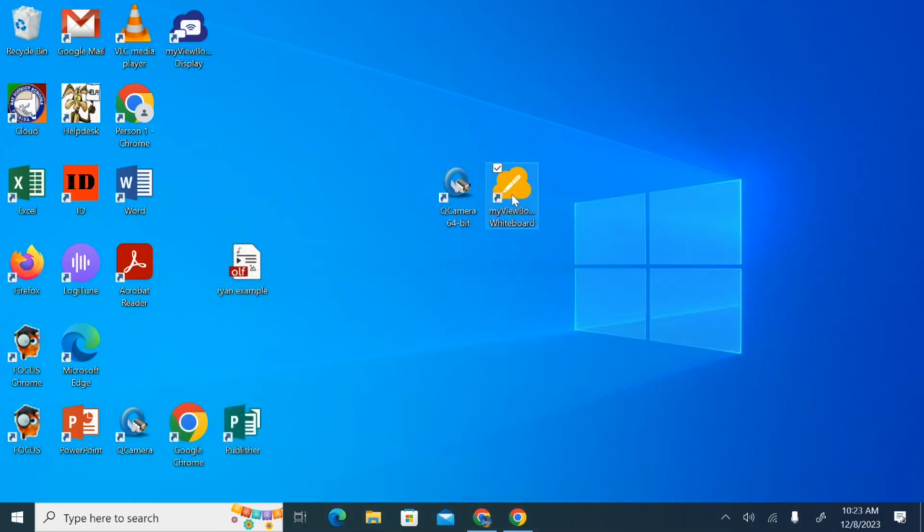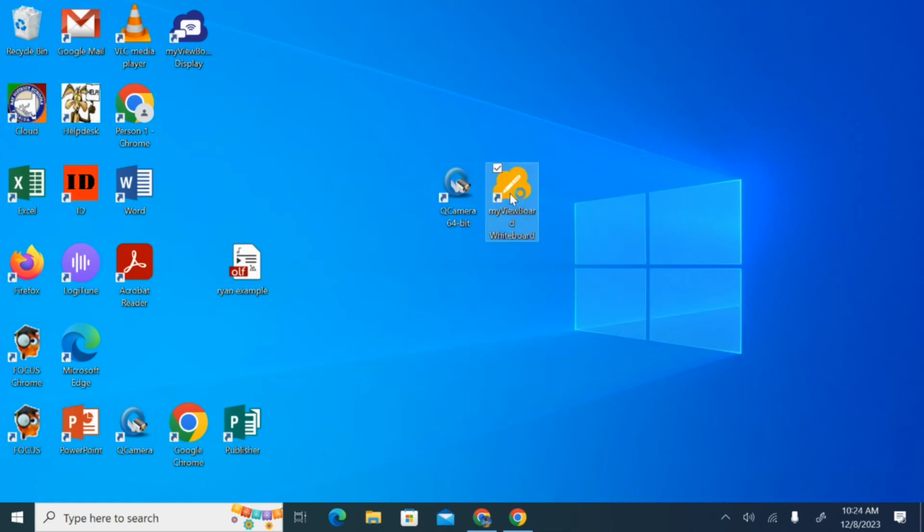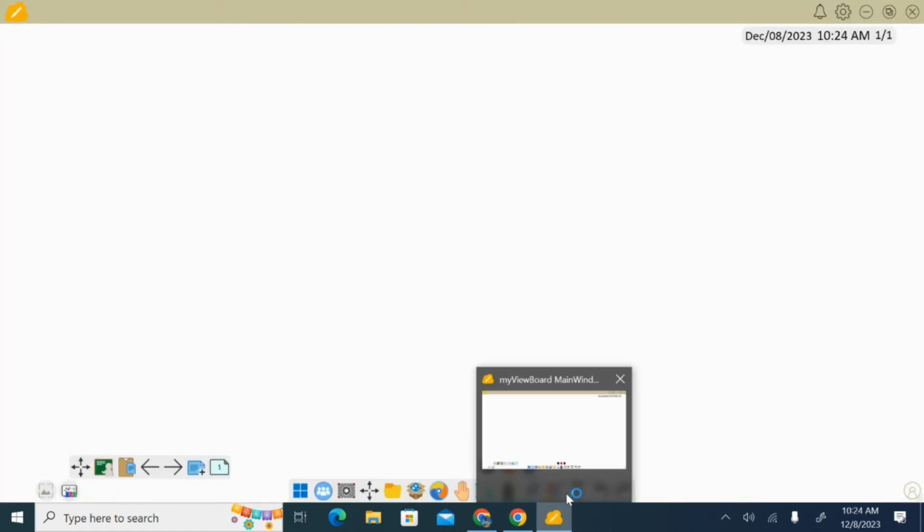And then what I'm able to do is jump back over to MyViewBoard whiteboard. If you have the whiteboard software open while you're customizing, it's best to go ahead and close it, and then you can open it back up once you're done customizing whatever it is you're looking at there.